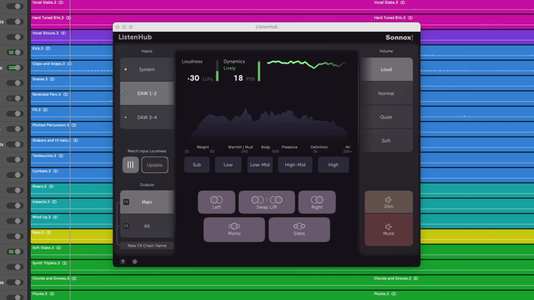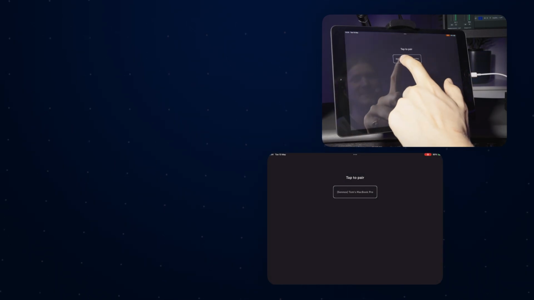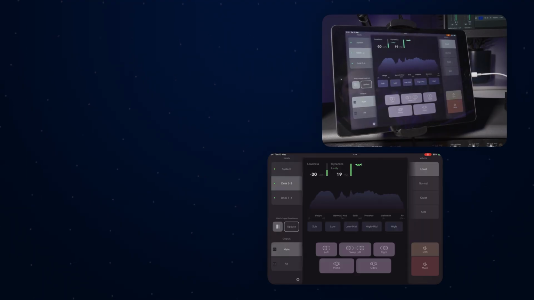If you want to get fancy with it, there's a mobile app that lets you control ListenHub remotely. Download ListenHub from the App Store or Google Play Store and connect your device to the same Wi-Fi as your computer. Alternatively, you can plug the device into your computer via a charging cable for a tethered connection. No more tabbing between your DAW and ListenHub.